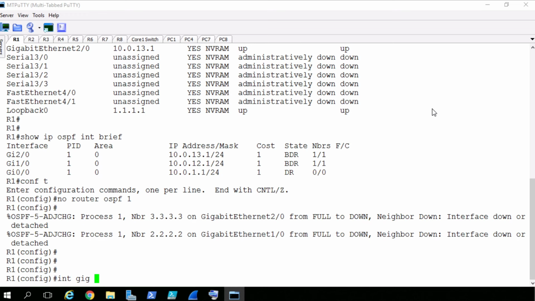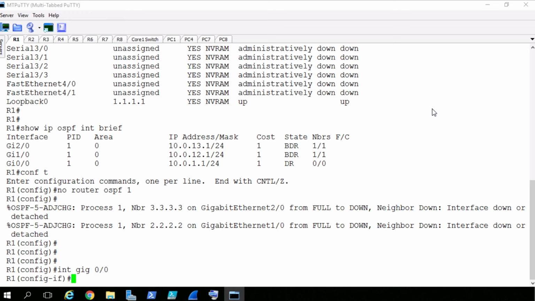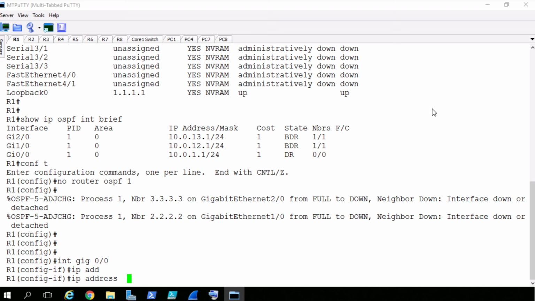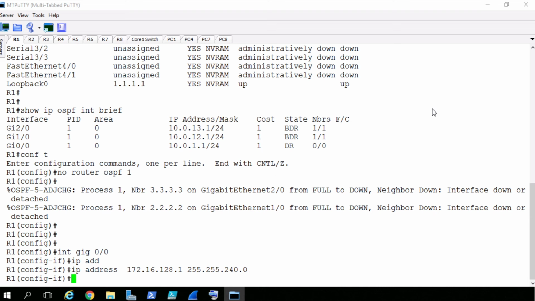Let's go into interface gig, and it was gig 0/0 for our first subnet. So in interface configuration mode, we'll specify IP address, and the address we want to use is 172.16.128.1 with a 20-bit mask. And so there's 8 bits for the mask, 16 bits for the mask, and 240 is 4 more bits for the mask in the third octet, and the rest of that, the entire last octet, is available for host addressing. So this is literally doing custom subnetting based on that parent network address space that we were given and worked with earlier. So I'll press enter, no errors, that's great.